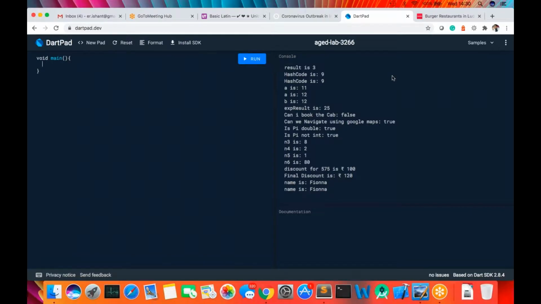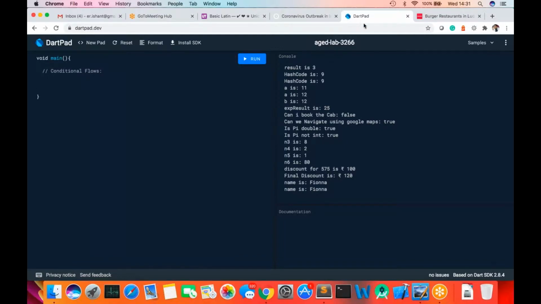All right, guys. So now we'll move ahead and see the next part of our discussion. As of now, we have finished our operators, and now I'm going to take you to something known as conditional flows. In the conditional flows, we'll take up one use case where the user may try to apply a promo code on the UI screen, right?